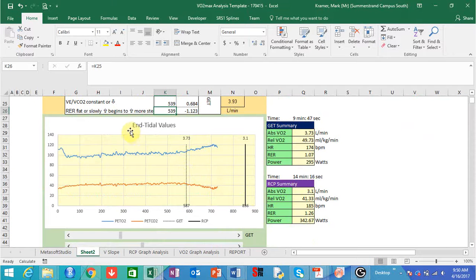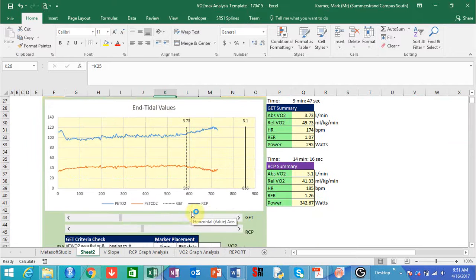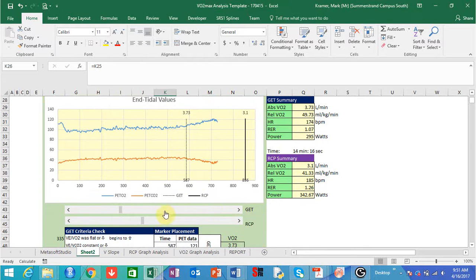The next one that we can look at is your end tidal volumes. Remember, again, you've got two sliders here, one for the gas exchange threshold and one for the respiratory compensation point. This data doesn't adjust automatically. You'll have to identify it from your knowledge of what the gas exchange threshold should be when you look at your end tidal values of PET-O2, PET-CO2. Again, you'll change where you think the gas exchange threshold occurs and where the respiratory compensation point occurs. So I'm just going to manually slide it up and down a bit.